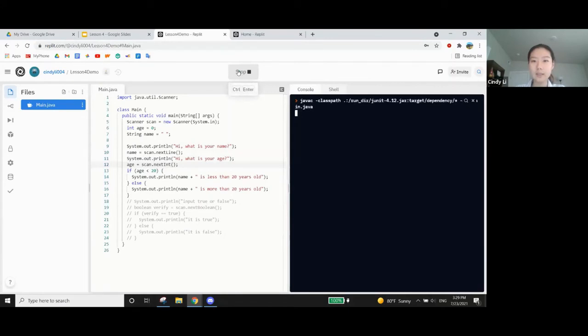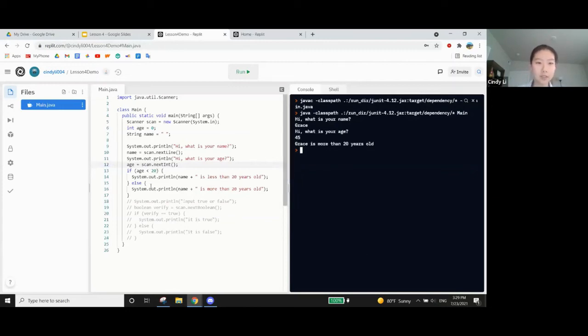So this time, who should I impersonate? All right, let me impersonate my mom, Grace. So my mom's name is Grace, and she is 45 years old. And so then, 45 is not less than 20, so age is smaller than 20 is false. Because it's false, it automatically goes to else. And because it automatically goes to else, system.println prints Grace is more than 20 years old.